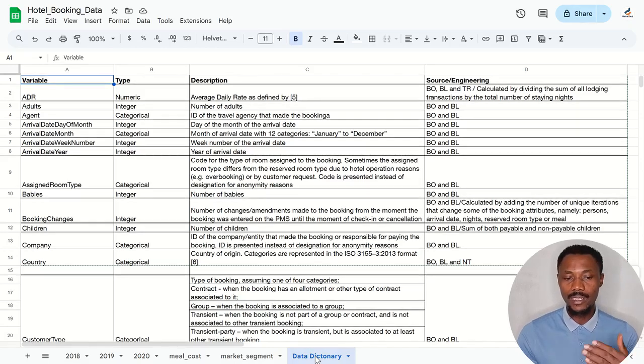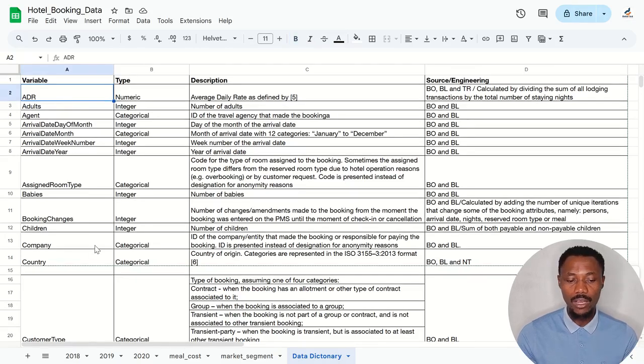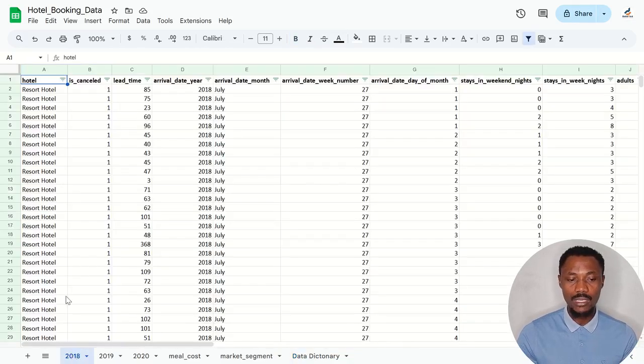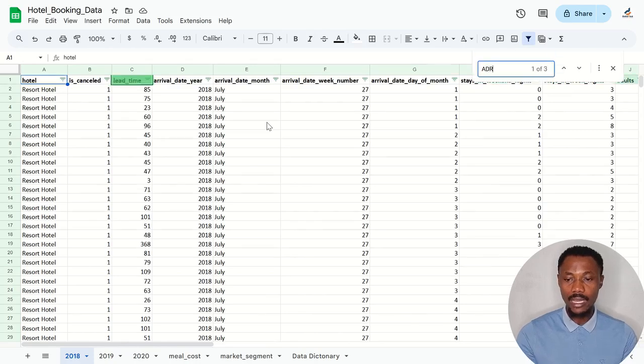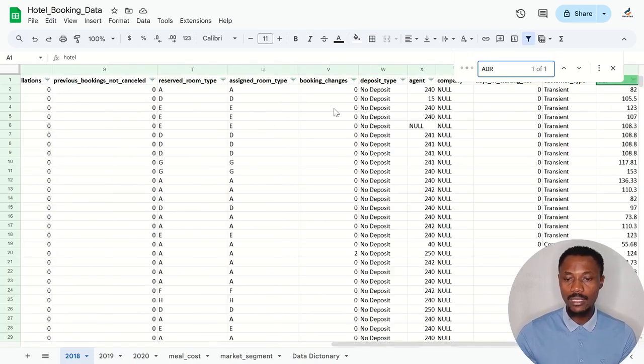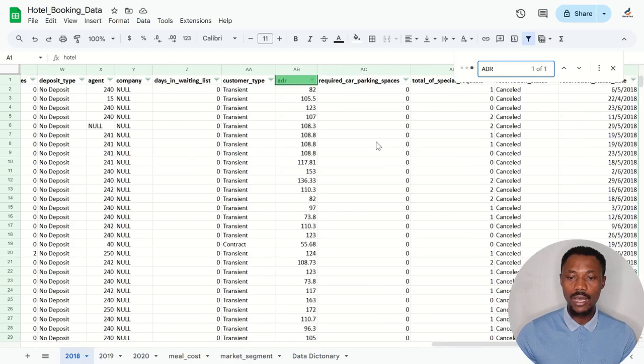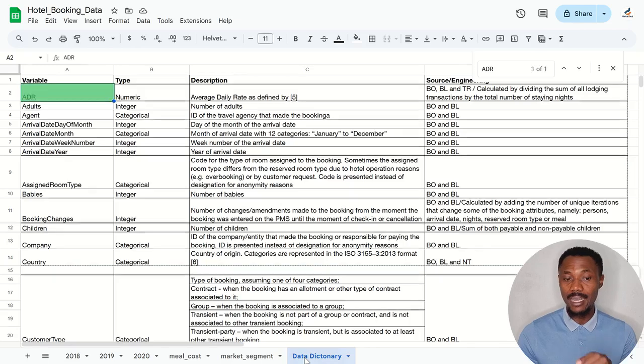So starting with the data dictionary, it explains all variables, data type, description, and source or engineering of the dataset. We have the first variable called ADR. When you come under this dataset, you see ADR, part of this list. Let's find ADR. And where is it? Here it is. That is column AB, ADR. So if you want to know what ADR stands for, you find the description in the data dictionary.